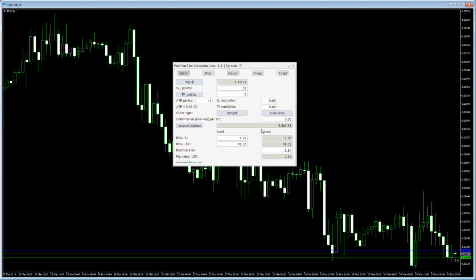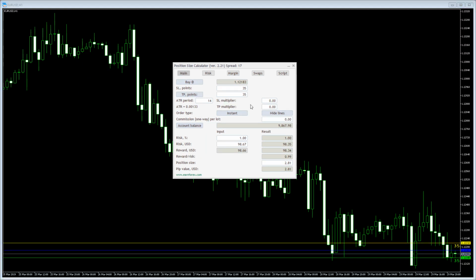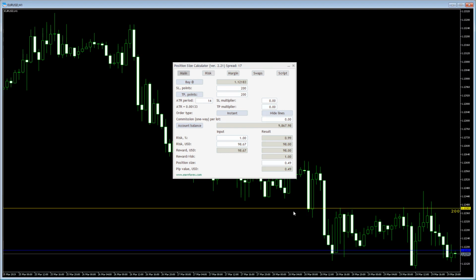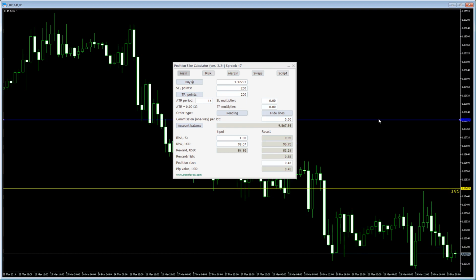You have an entry level, which is bound to the current price for instant orders. Let's apply Take Profit. It's the same as Stop Loss. Let's change them to 200 points. Switching order type moves the entry level.